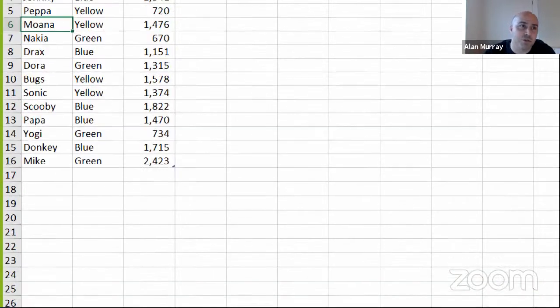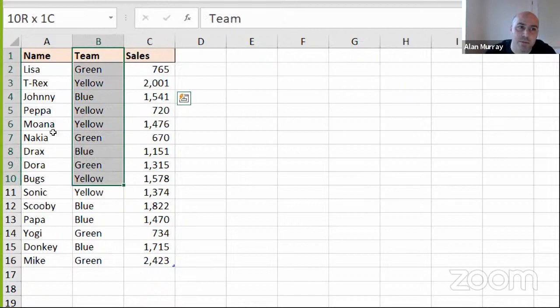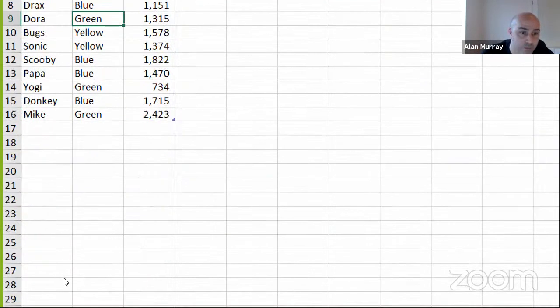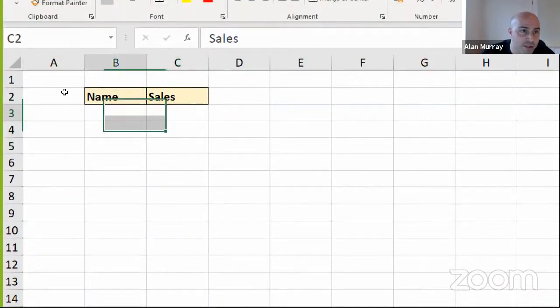But looking at my data, you'll notice that name and sales are not adjacent. We've got this team one in the middle. Stopping them getting too close. And so what I'm going to do in this first example is write them in 2 different arrays. And then we're going to see how we can do it in one. But in this top 5, this is going to be quite a nice function, really.